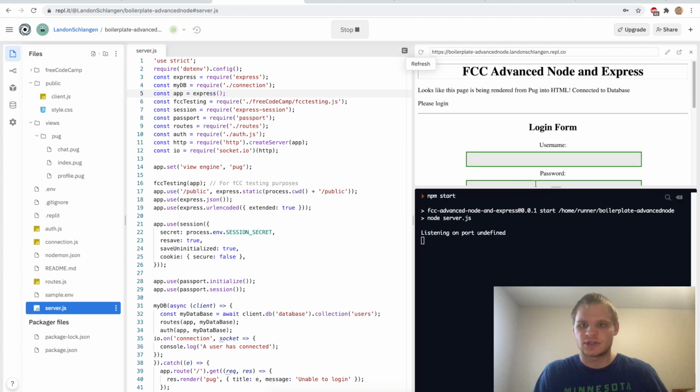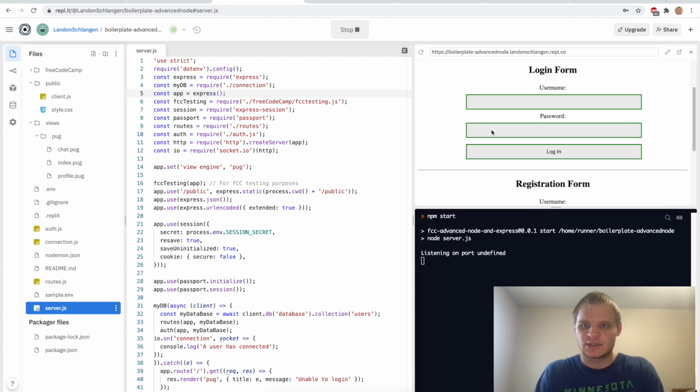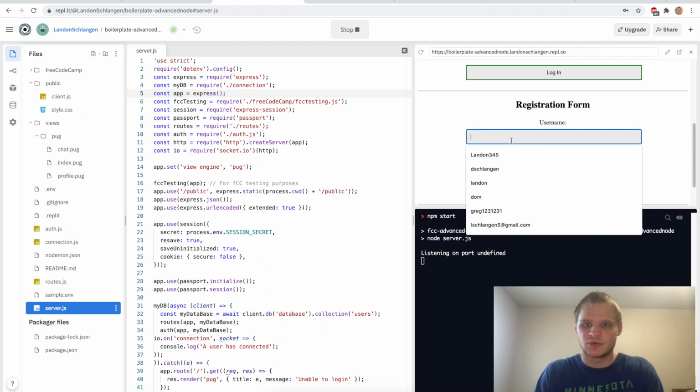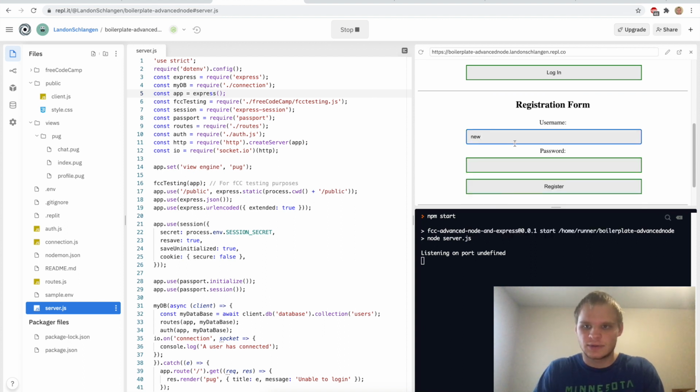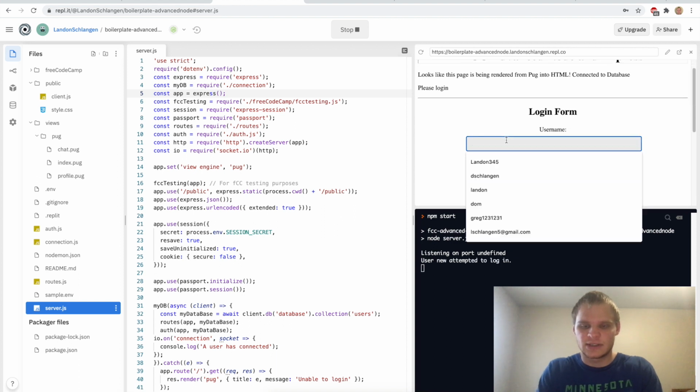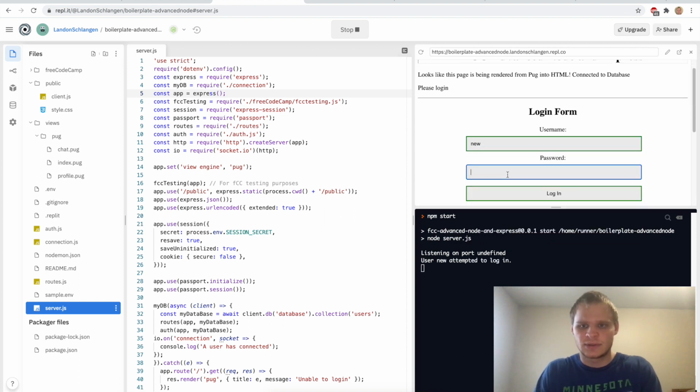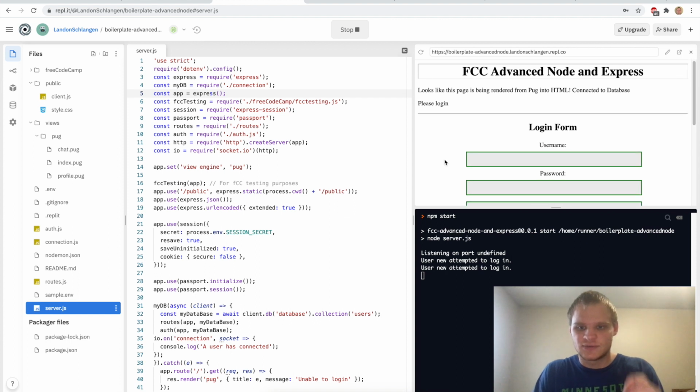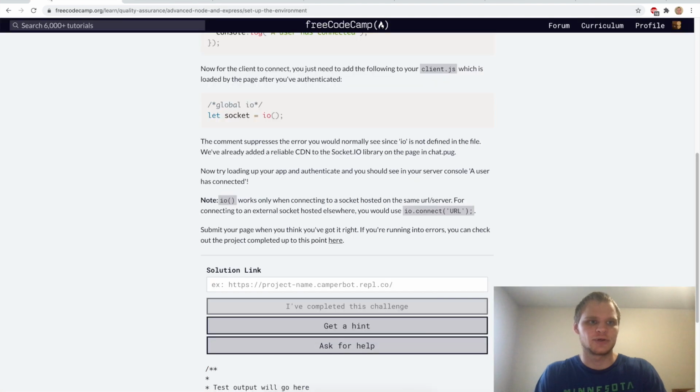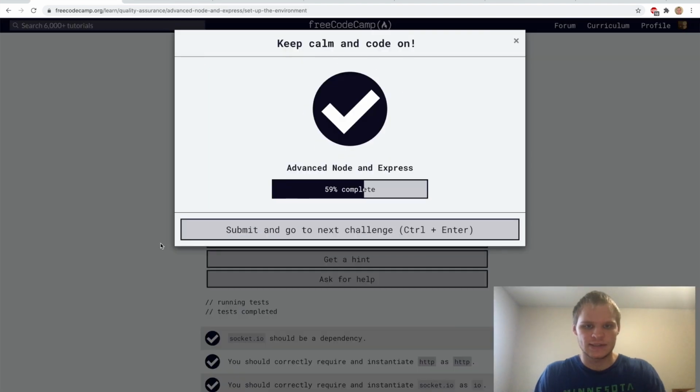Let's try refreshing this and logging in. Actually, let's register a new person. We'll go new and password of 1234, register, and now we should be able to log in with that person, which is new, and 1234, log in, and it just says user new attempted to log in, but it doesn't say we're connected, so I'm not sure if it's working or not. Either way, let's try testing it out on FreeCodeCamp. Let's try it. I guess it works anyways.